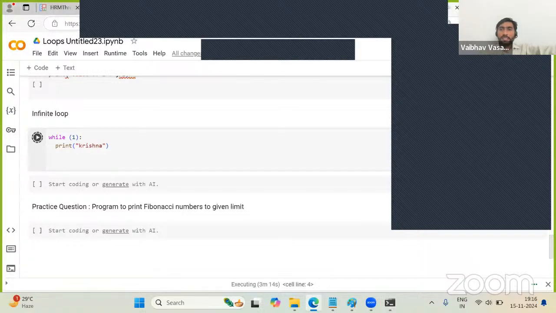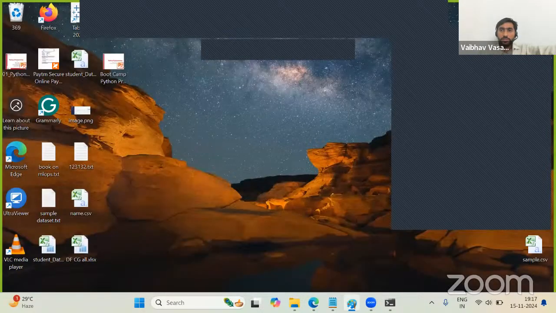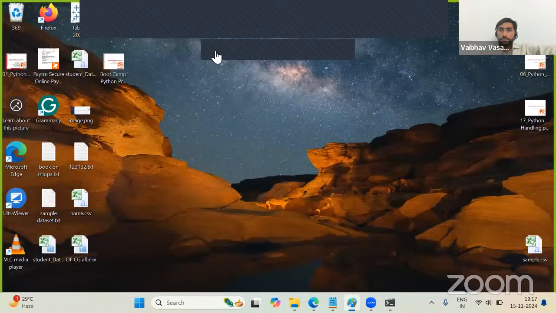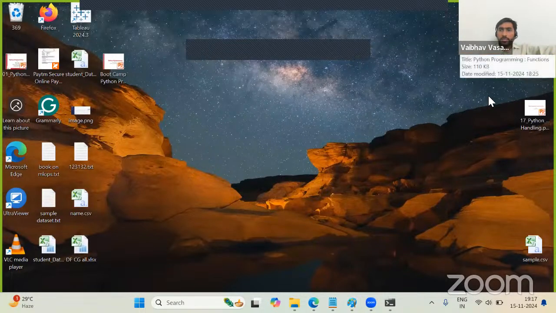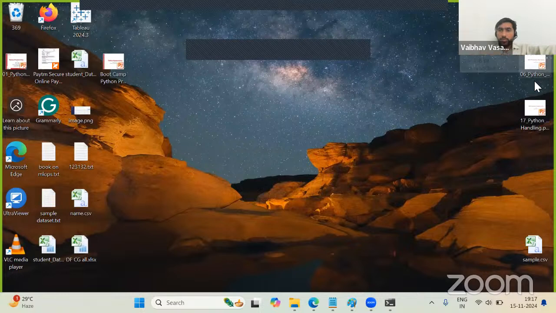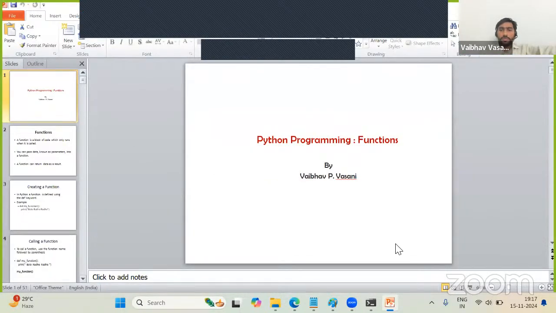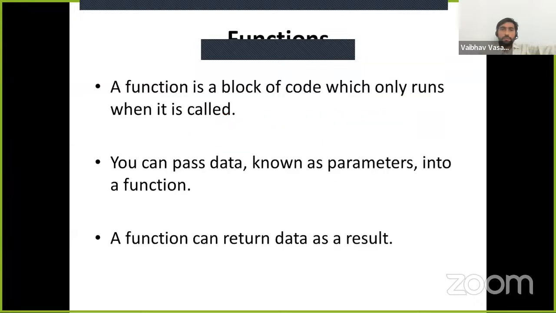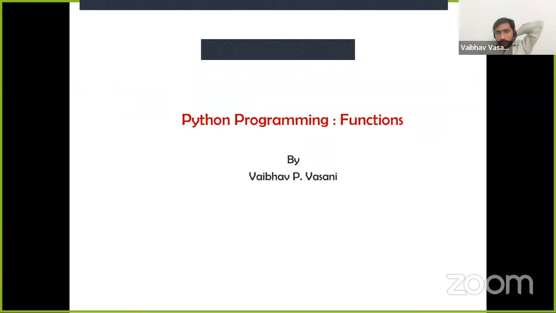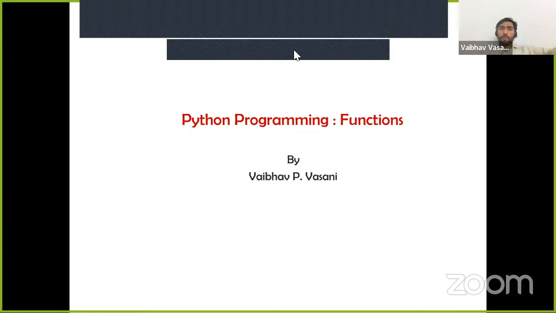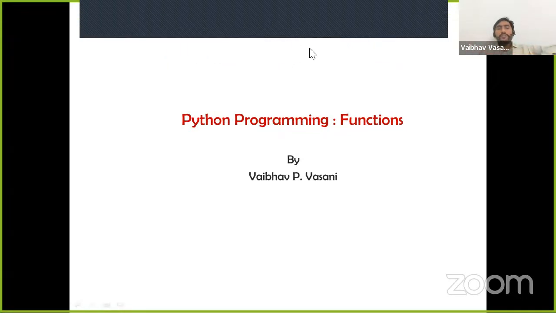Now let me discuss a very interesting topic for today. Another discussion point today is functions. So what is a function? Before we move on, let me tell you what a function is. A function is again a small code. It's a program, right? And why do we use a function?